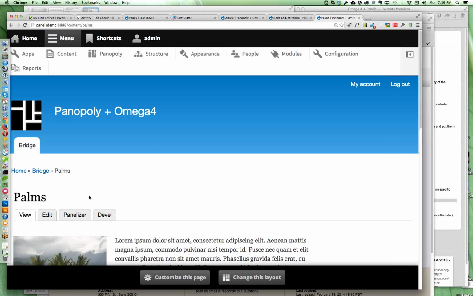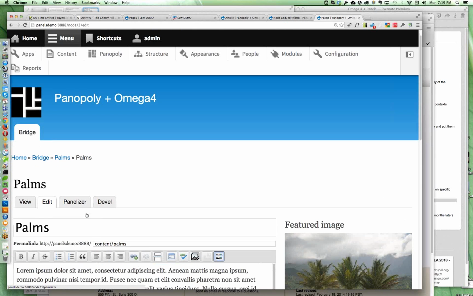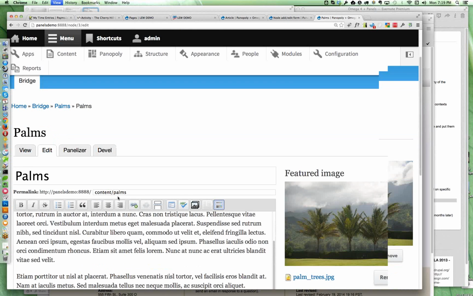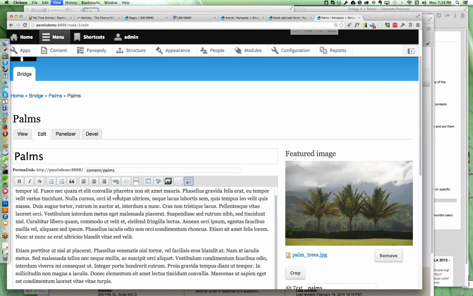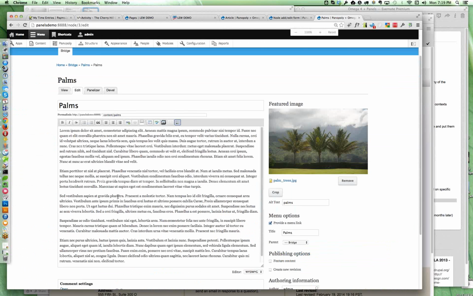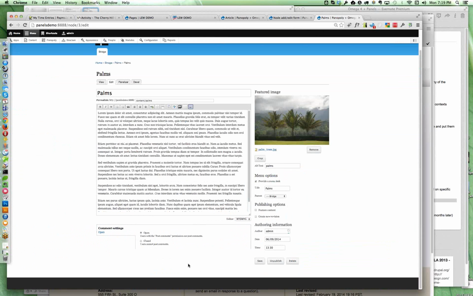I'm going to edit this and show you what that edit form looks like. I'm just going to zoom out because you know what these pieces look like, so that you can see the whole form at once. But rather than all of your publishing options and authoring information being down at the bottom, it's over here on the right, which can make for a much more friendly user interface.